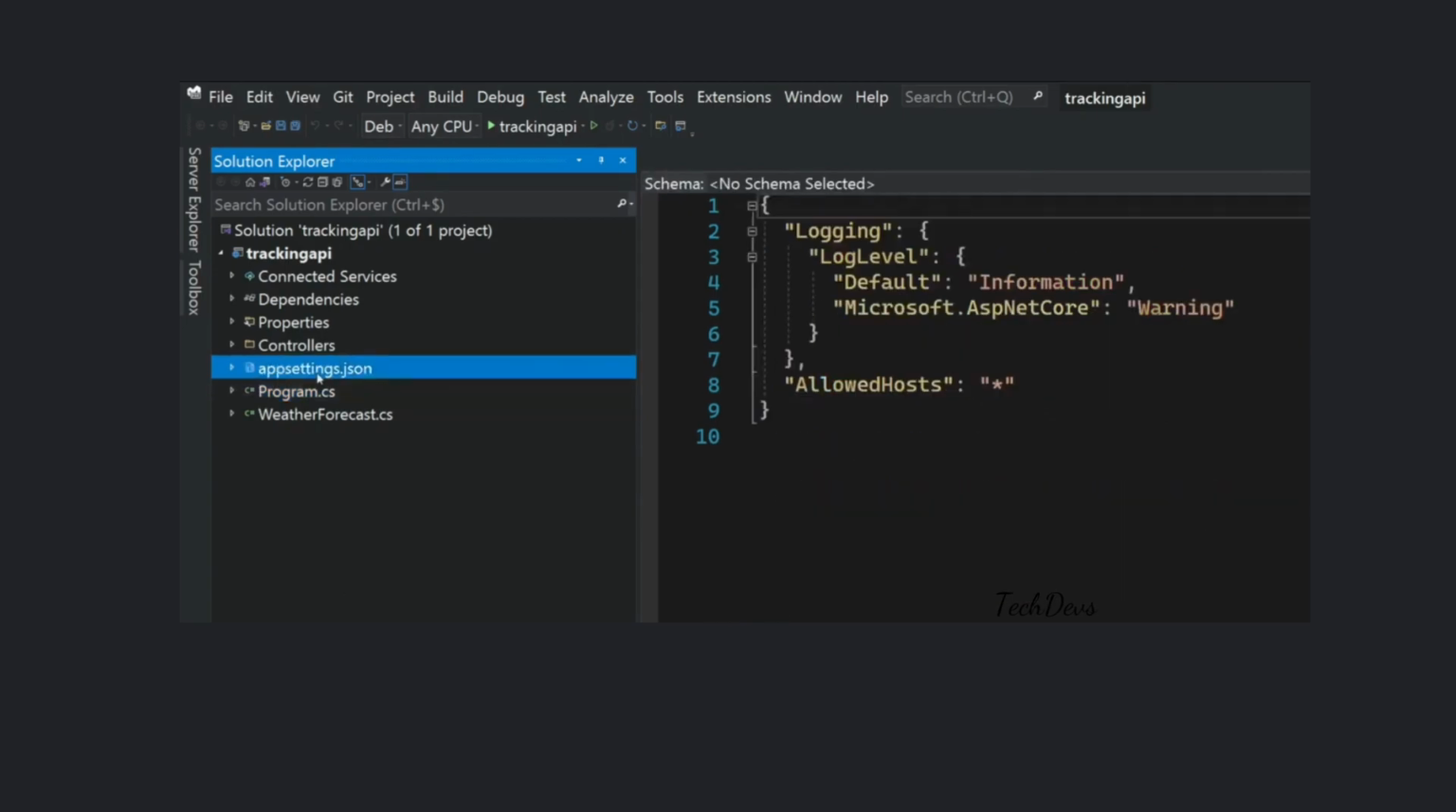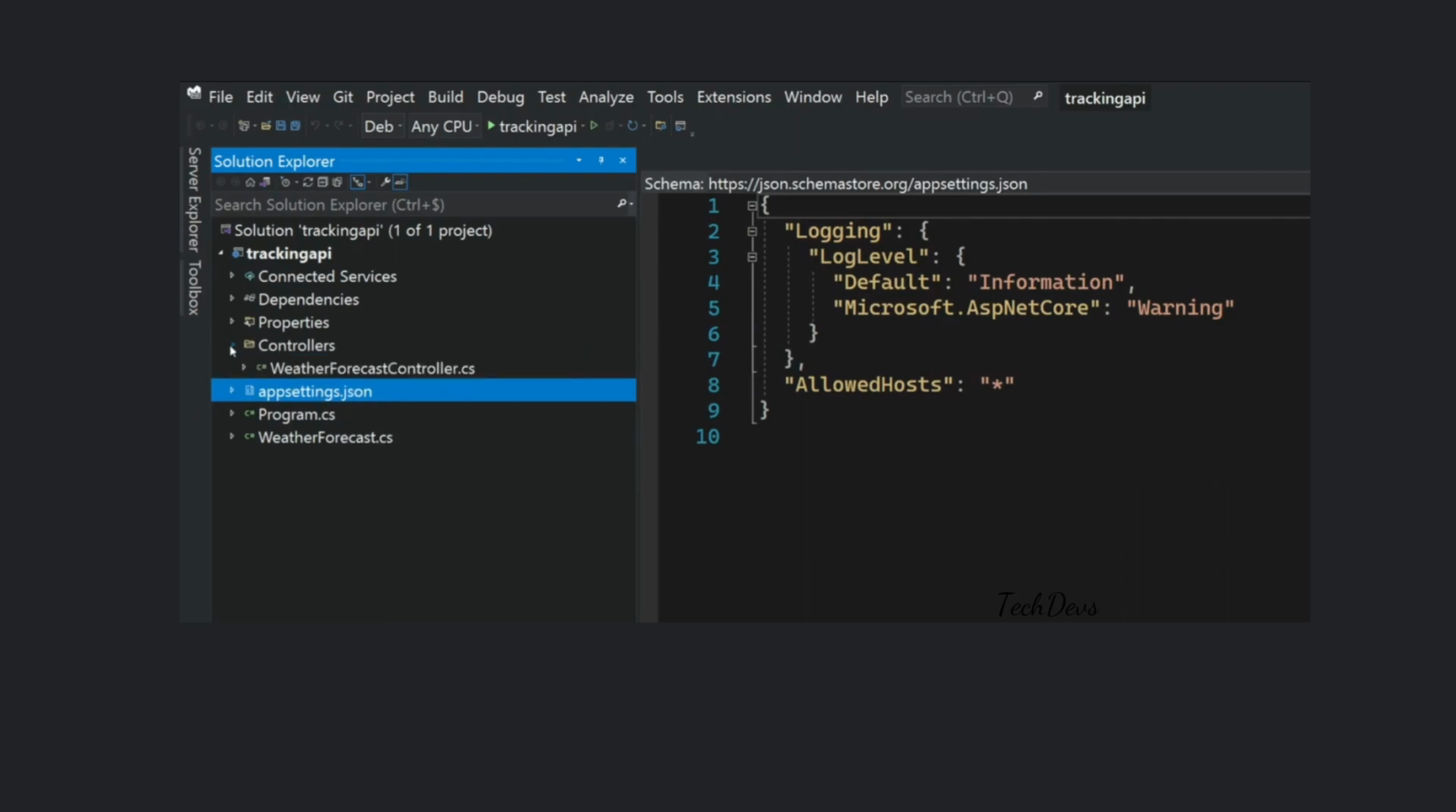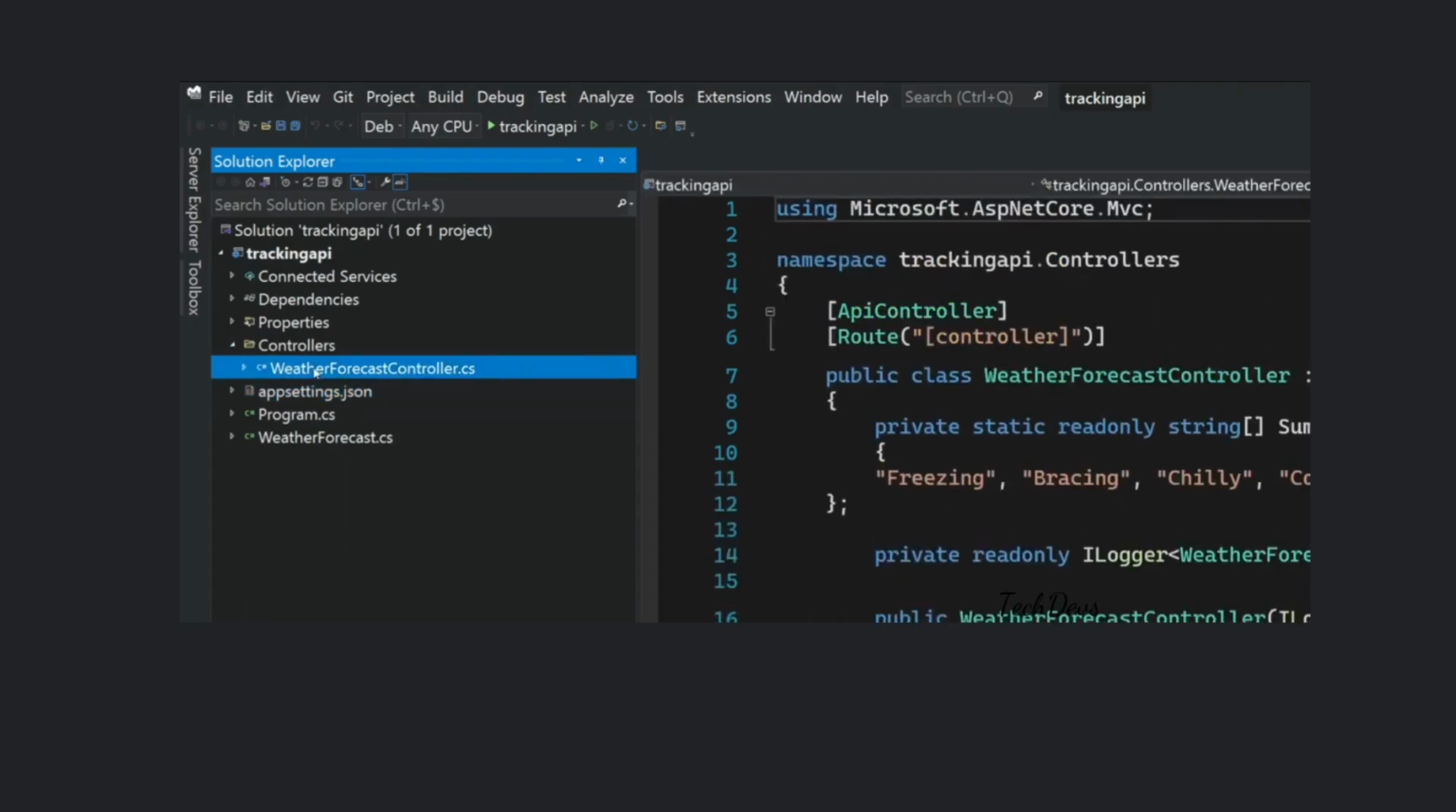appsettings.json is where you store the application configurations, such as a connection string, for instance. The Controllers folder contains controllers. There is one already created when generating the project. A controller is used to process the request.